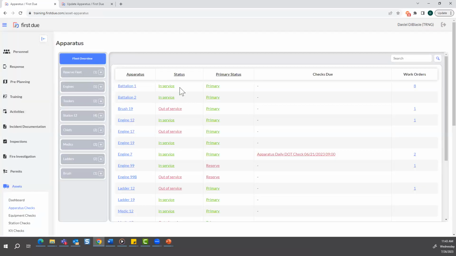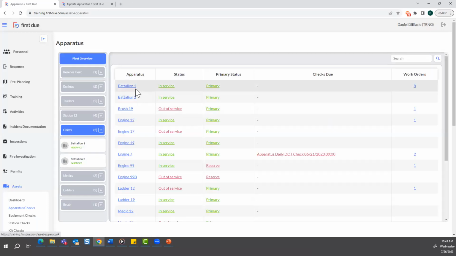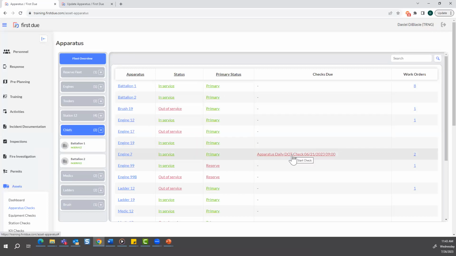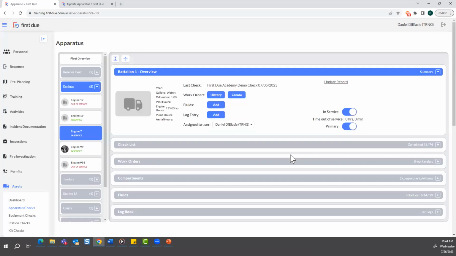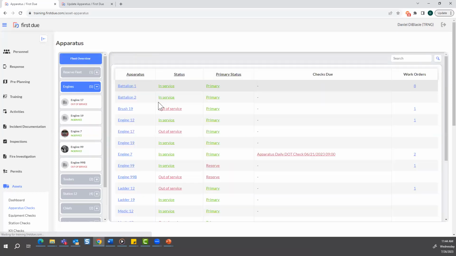So we'll see here, we talked about the fleet overview. I can take a look: if I click on this, it's going to take me directly to Battalion 1. I can also toggle it in service or out of service. I can toggle it from primary to reserve. I can also start a checklist directly from this view. If I click on this, it's going to take me to Engine 7's checklist that's due, put me right in that checklist, and then I can go through and begin that check.